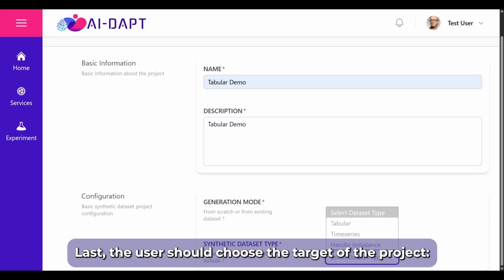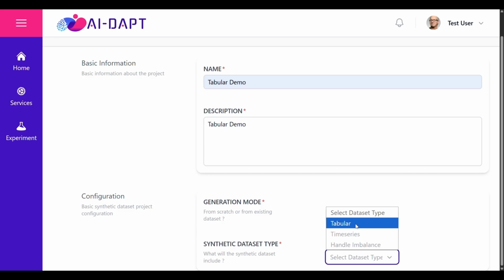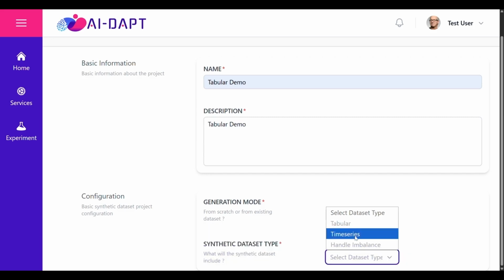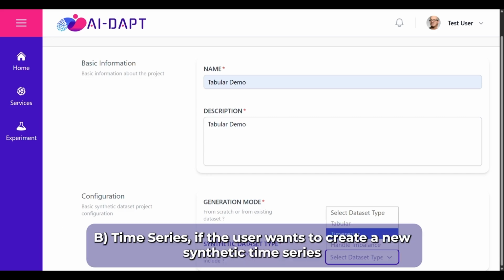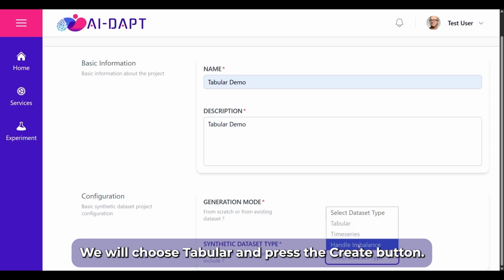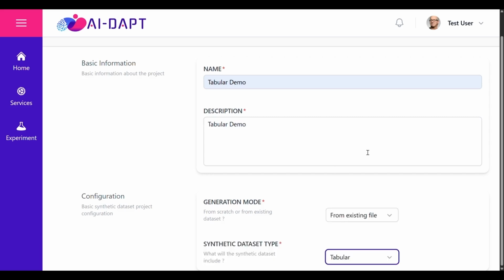Last, the user should choose the target of the project. A, tabular, if the user wants to create tabular synthetic data. B, time series, if the user wants to create a new synthetic time series. Or C, handle imbalance, if the user wants to create synthetic data points to fix imbalance in a dataset. We will choose tabular and press the Create button.